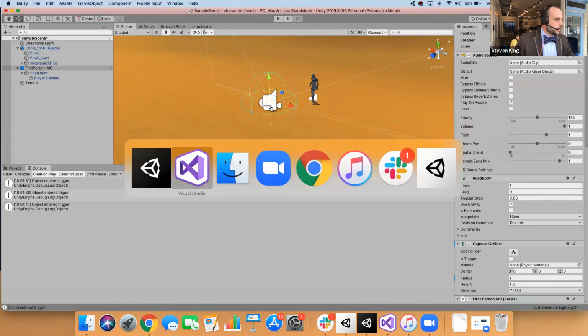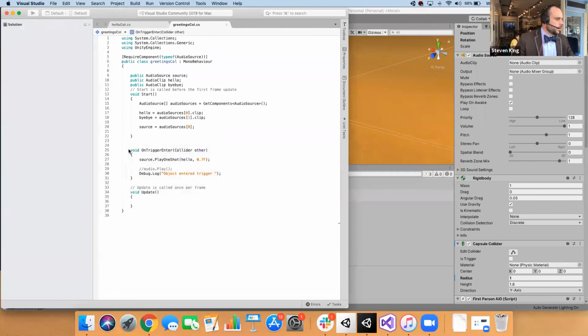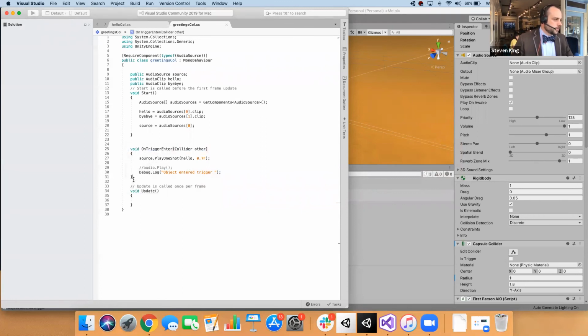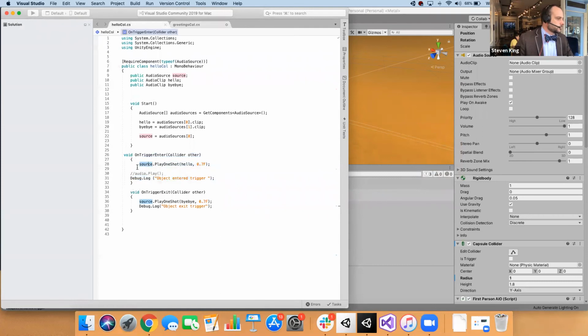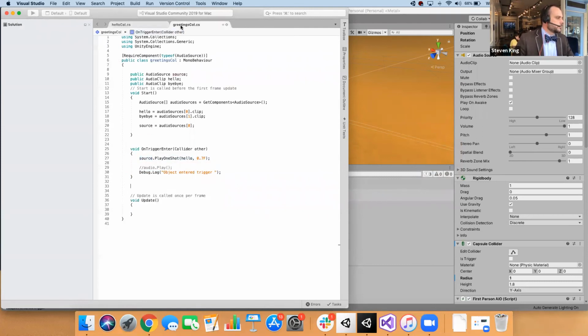So if we look back at our script, you see we had an onTriggerEnter. What do you think the function would be for the next one? It's going to be an onTriggerExit. So I'm going to copy this one from mine. And you'll see onTriggerExit, source, play one shot. The file it's going to play is bye-bye at a level of 0.7 or 70%.